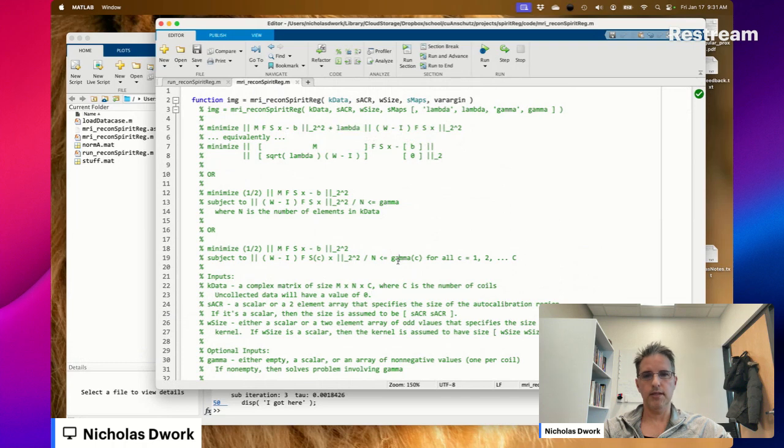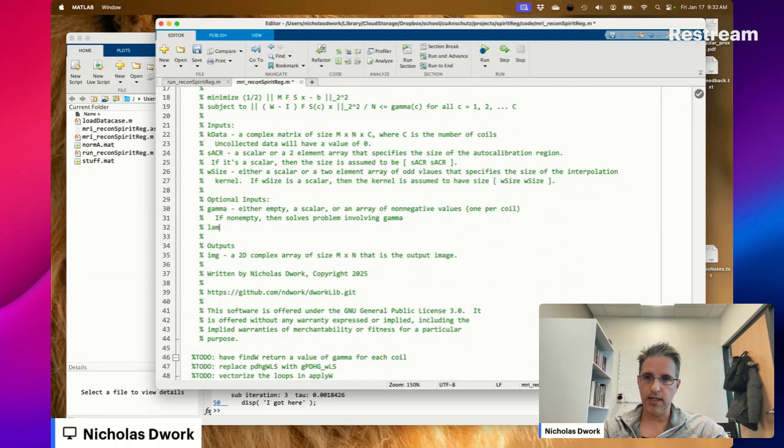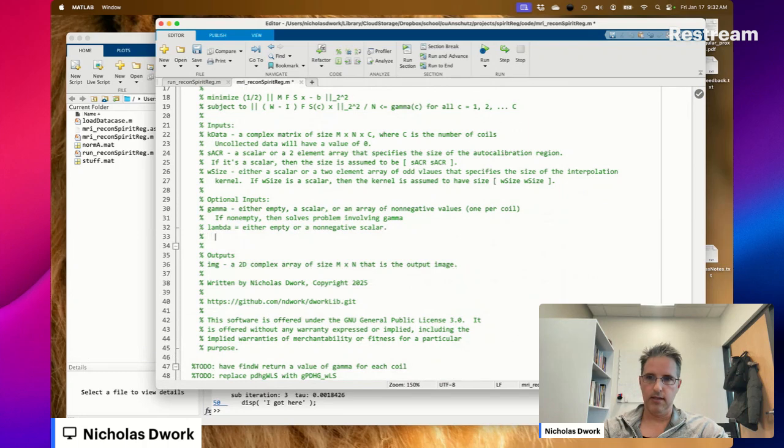And so I think this is all I'm going to do. I'm not going to do that. That doesn't make sense to me. So let's write lambda either empty or a non-negative scalar. If non-empty, then solves problem involving lambda. Then this function solves the problem.